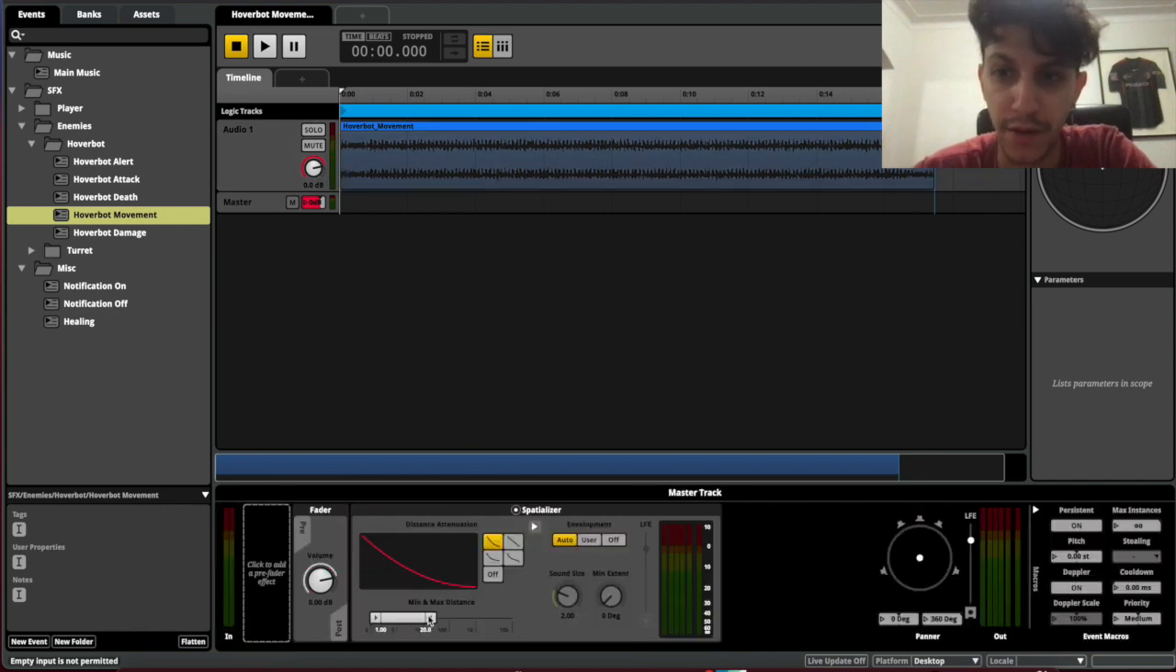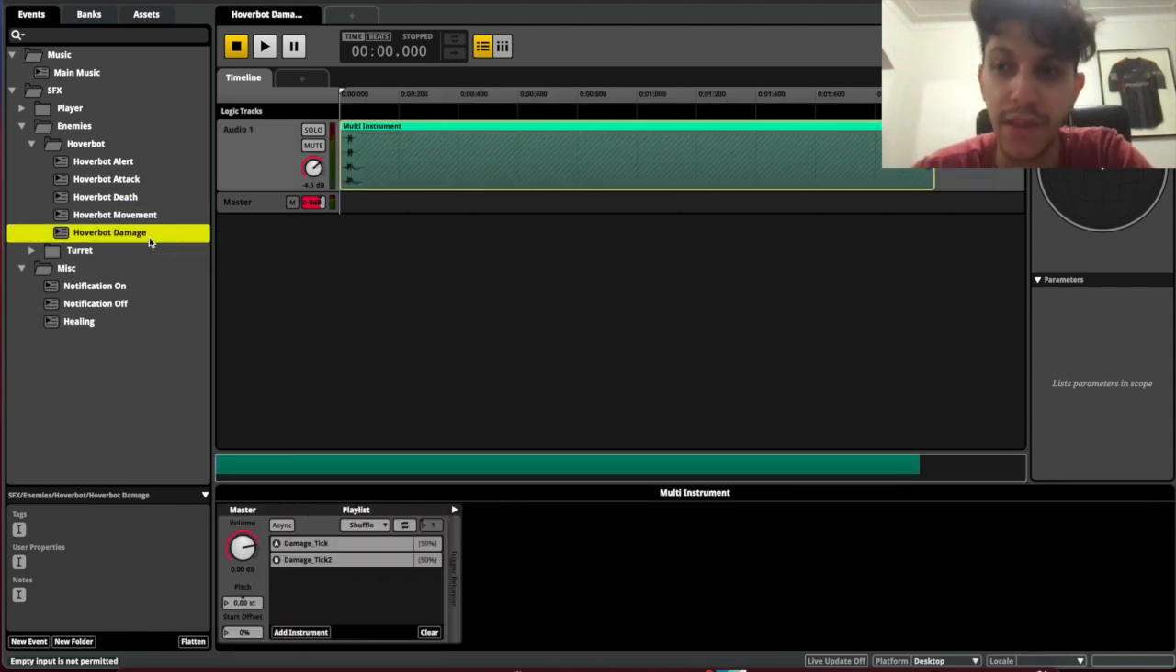All right, and obviously I want to spatialize it a little bit. I want to hear the robot only when I'm close enough, and that's what spatializer is for. Now going back to the multi-instruments, underneath here, you have like a bunch of options, right?